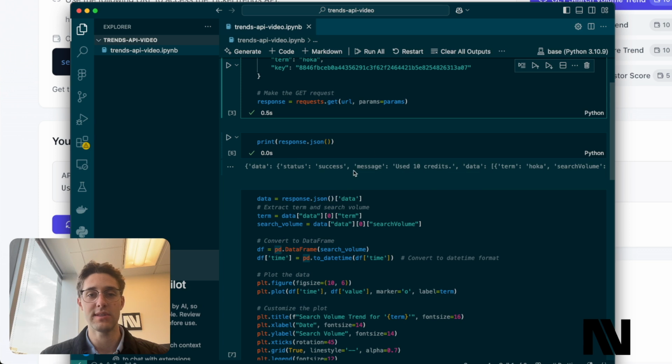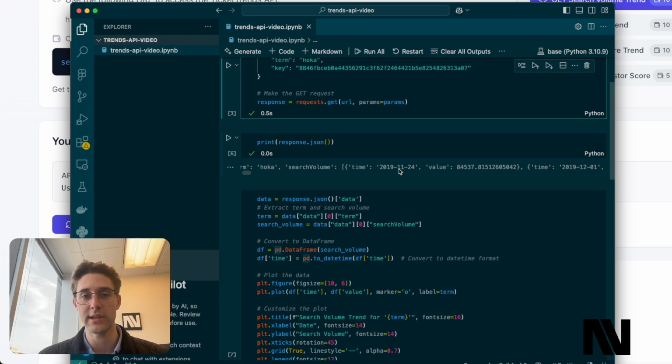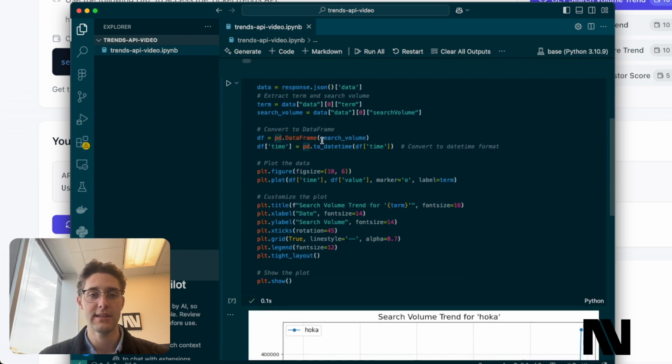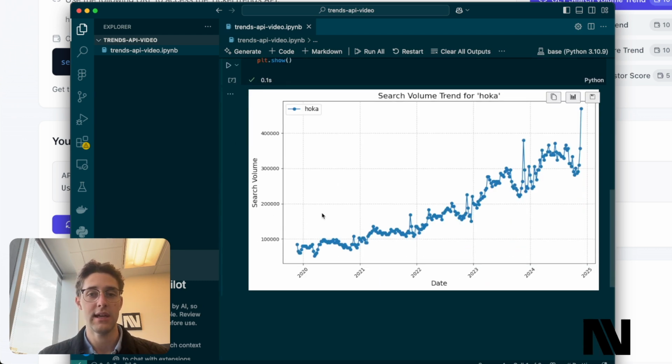And then you can see that I've printed the response here where I can see the success message that the request has cost 10 credits, and all of the data that I have, such as the term that I searched for and the search volume for that term, which goes back 5 years and is weekly data. I can then format that data within a data frame and use matplotlib to plot the data. And here you can see the Hoka keyword term search volume over time of 5 years.